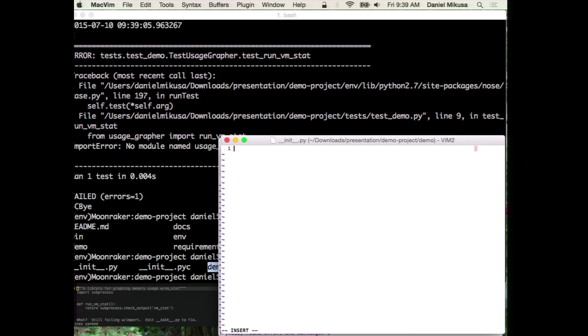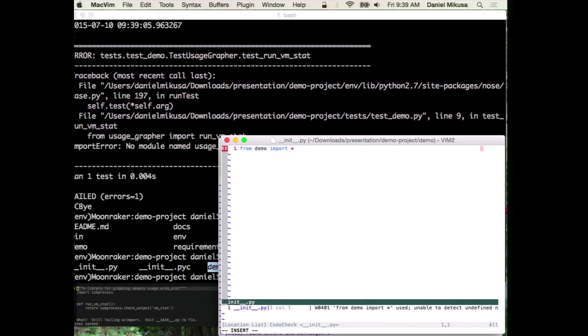We're going to cheat a little bit and just say from demo import star. And what that will do is import everything from the demo sub-project or sub path and include it into the main one so that we can just say, from demo import blah blah blah. So it's just kind of a little cheater thing.